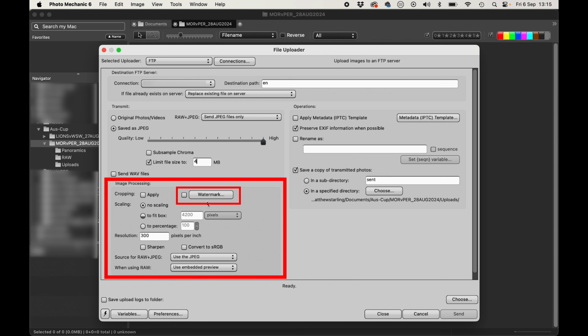You can add a watermark. We're not going to do that because that's an automated process later on. Once my images get sent through FTP, a watermark is added automatically, so I don't need to add that. What I can do in scaling is tell Photo Mechanic to rescale the photos down to a specific size. So for example, if I'm shooting on the R5 and I've got 45 megapixel photographs, these are quite large and it might take a while for them to be sent.